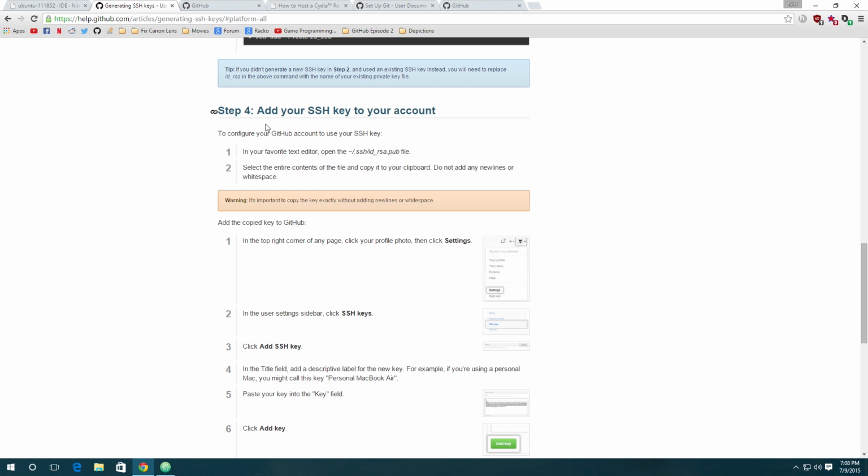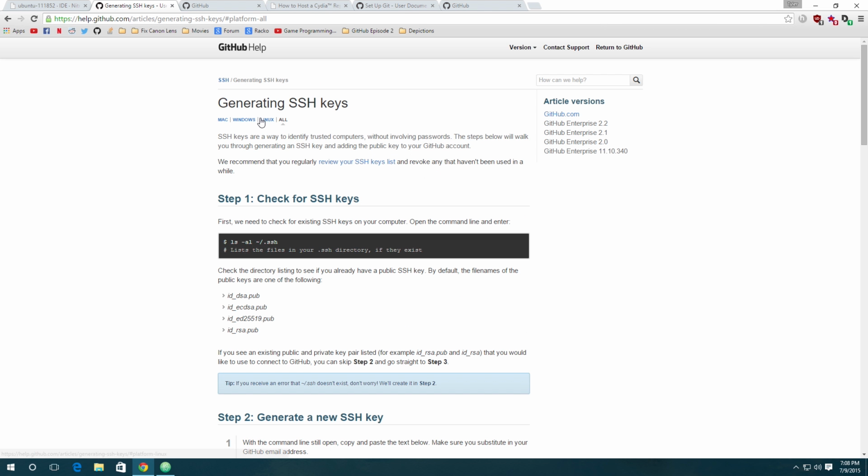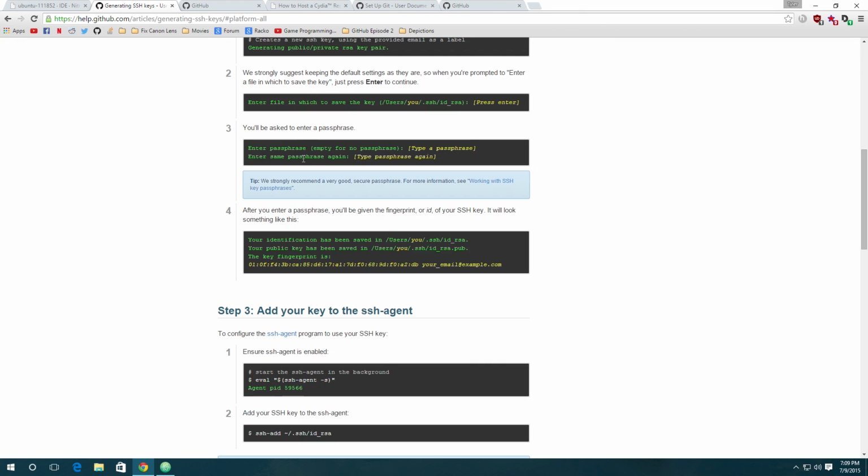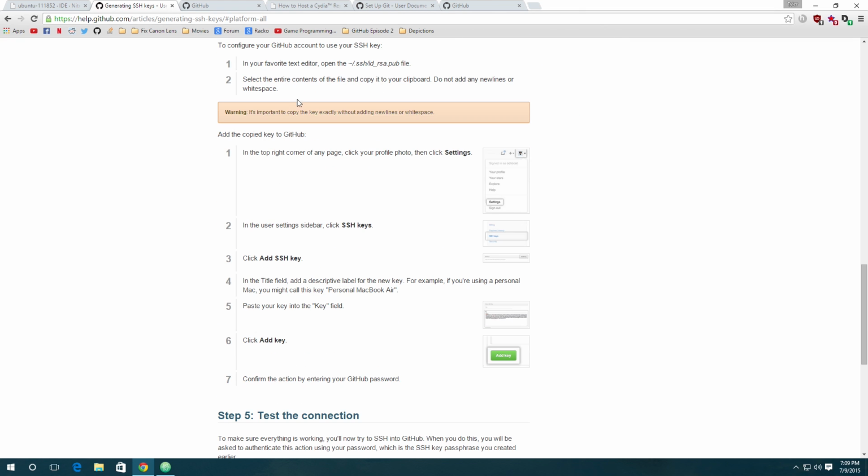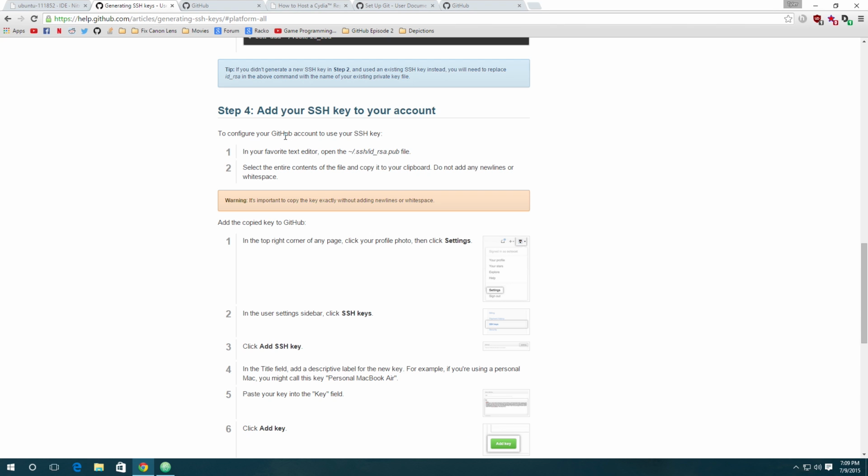And then the spot I want to highlight is step 4. Make sure that you are using the all method, not Linux or Windows. Otherwise, you're going to get problems when you get down to adding your SSH key to your account. So make sure you use the all method.